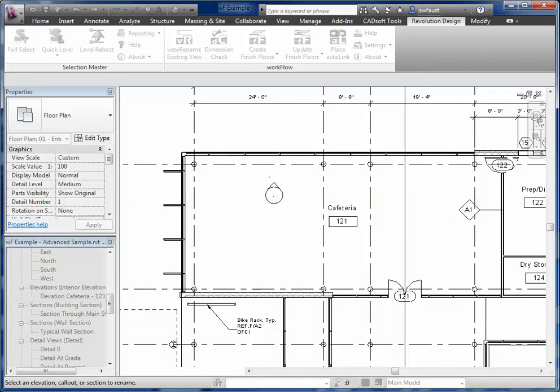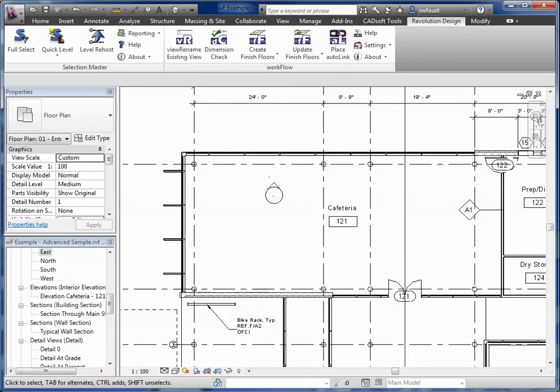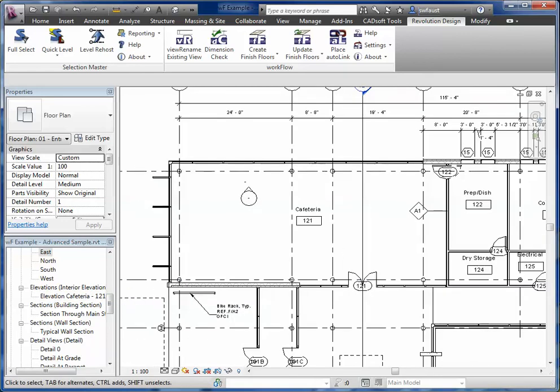You can see I'm still in this command, so I can click as many views as I want to. If I've got all 4 elevations around here, I could just click 1, click 2, click 3, click 4, and rename them all. Instead, I just want to do that one here, so I'm going to hit escape to get out of the command. And you can see down here I've got elevation cafeteria 121 north. It's renamed per my standard.